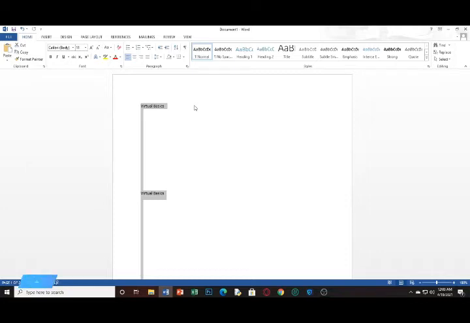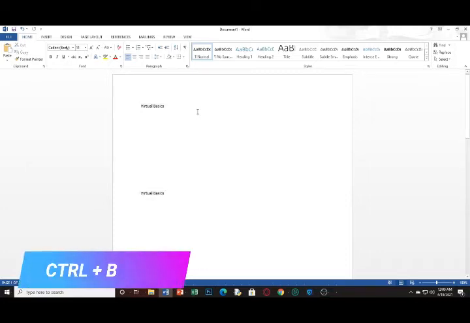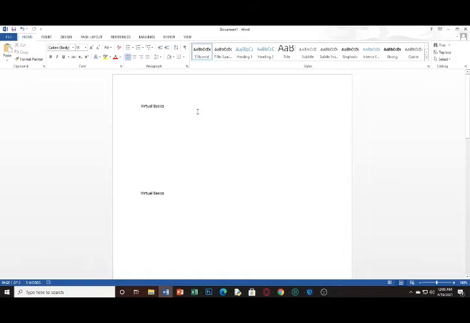Next up is Ctrl B, where it will bold the highlighted selection. So let's highlight the word Virtual Basics and hit Ctrl B. Now, our text Virtual Basics is in bold font.